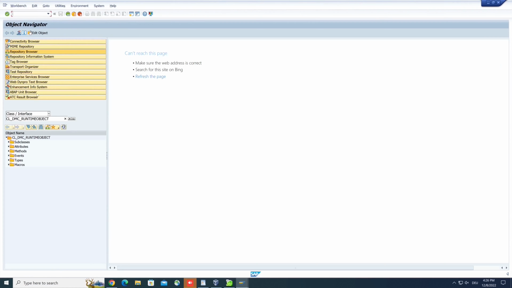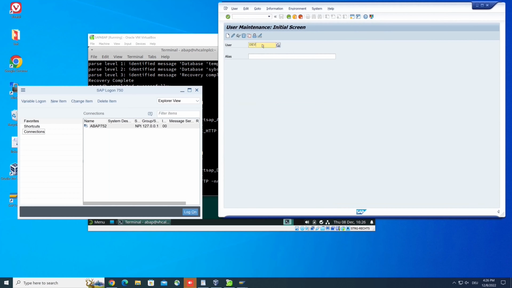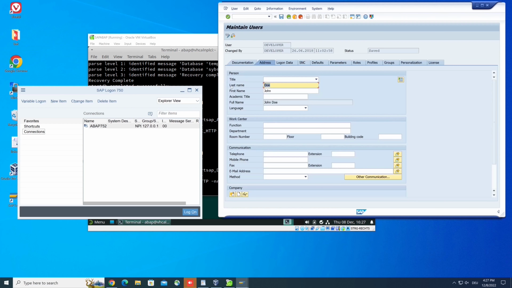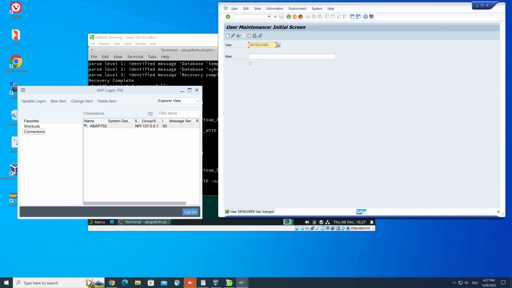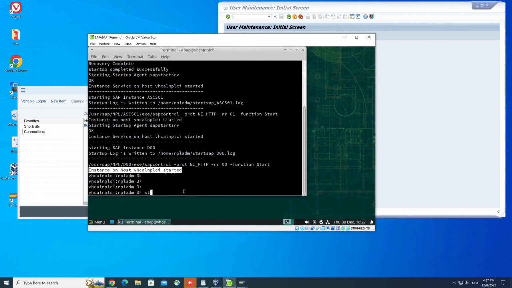There are some objects compiled, so it took some time. So let's open the transaction SU01 to change the developer user. So that works. So let's change the last name and the first name and let's save this. Okay, that works. So we have a fully working SAP system and there we can practice some ABAP.